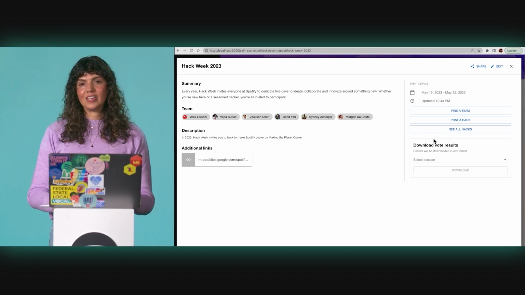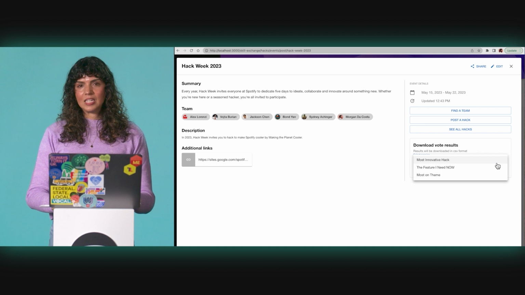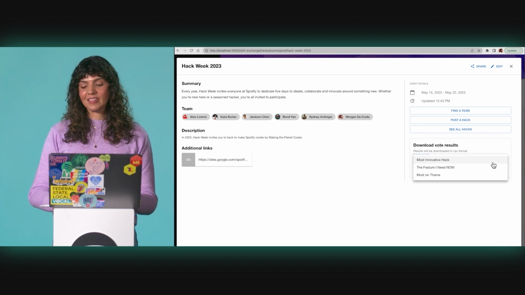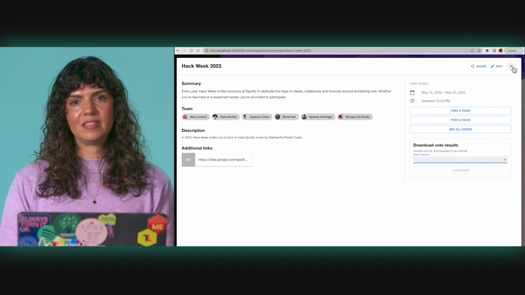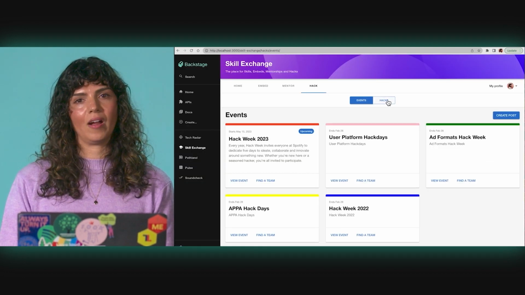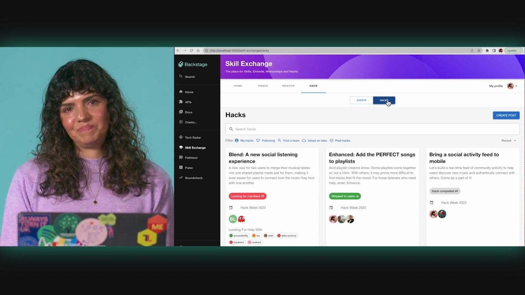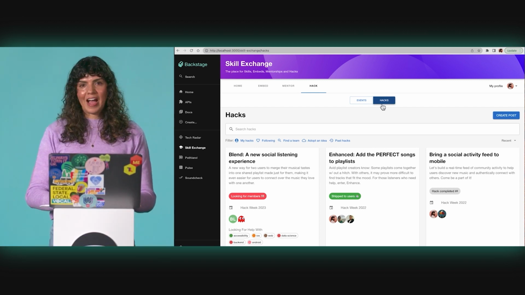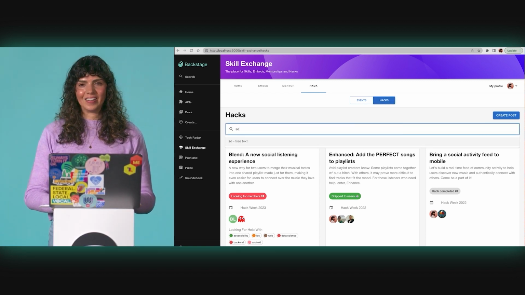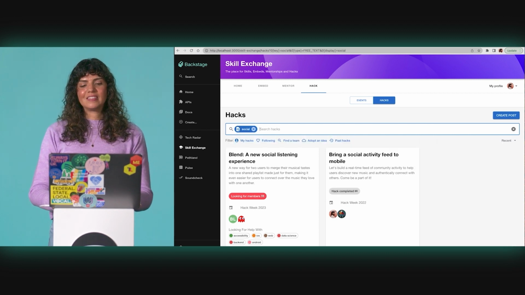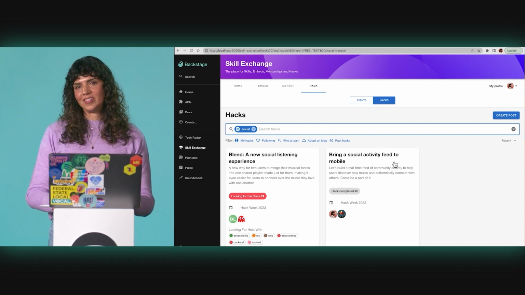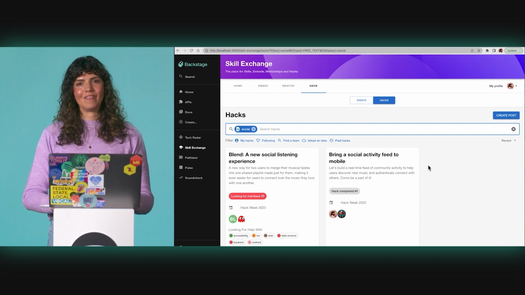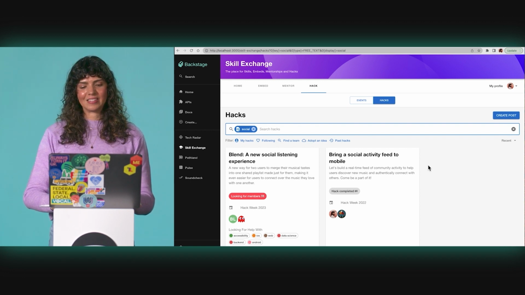When you create an event, you can also create voting sessions to provide more visibility to the hacks that are getting a lot of excitement. Even when hacks are completed, they live in the skill exchange as an archive of work. We don't want to reinvent the wheel. Having seen firsthand every hack week a Spotifyer wanting to hack on a new social listening feature, instead we can provide a record of the work that's already explored so users can connect with people and the work they may have already done and find new and exciting ways to innovate and build off those ideas and lessons learned.